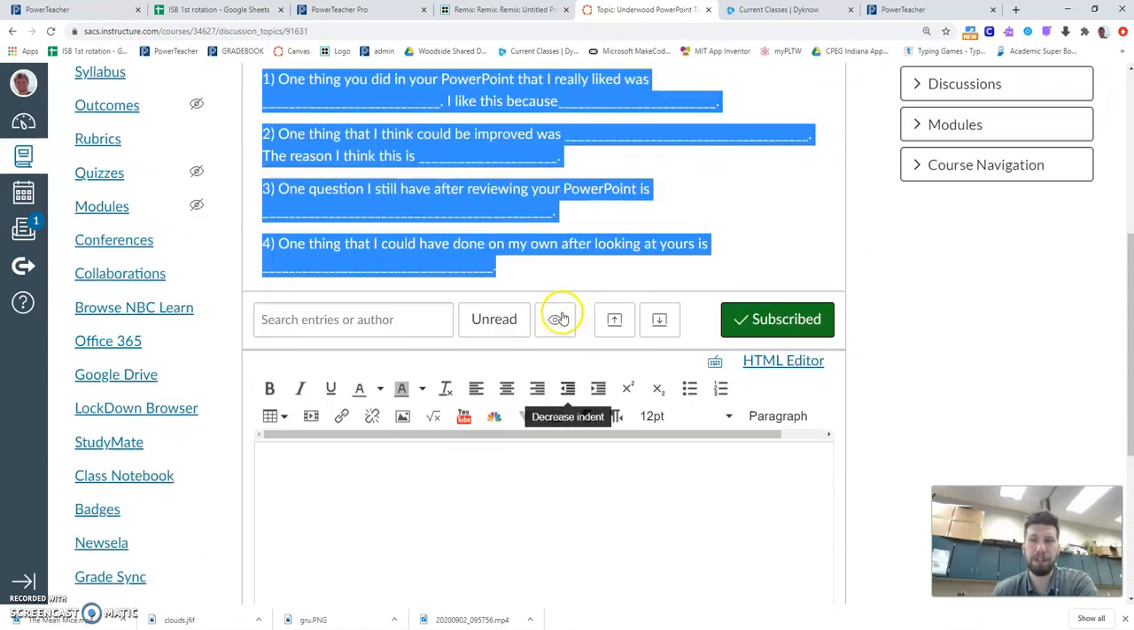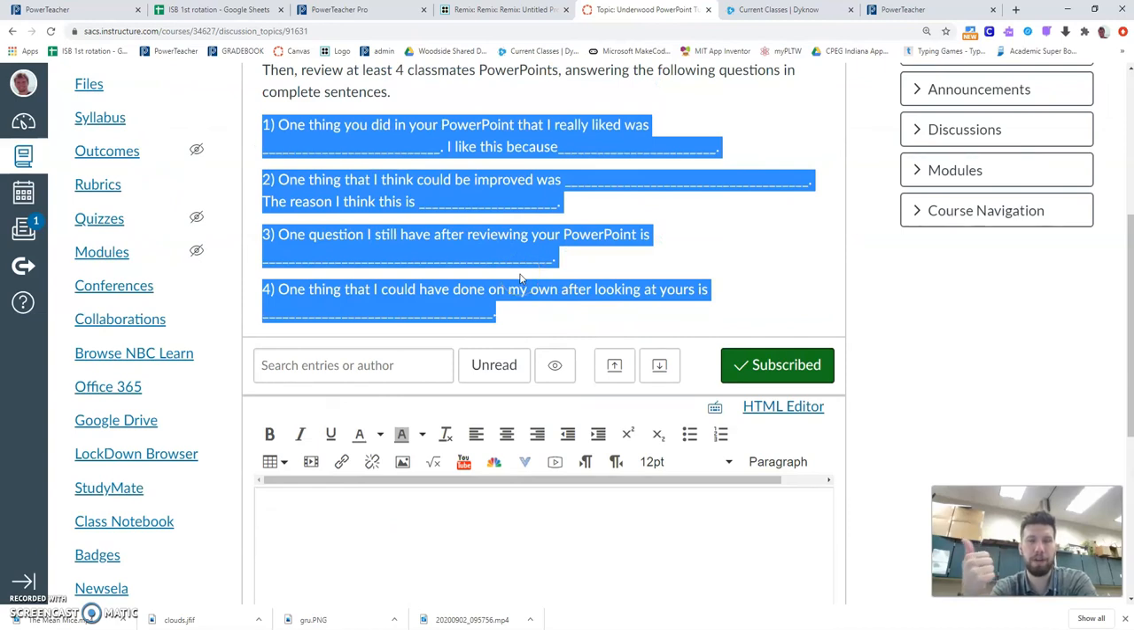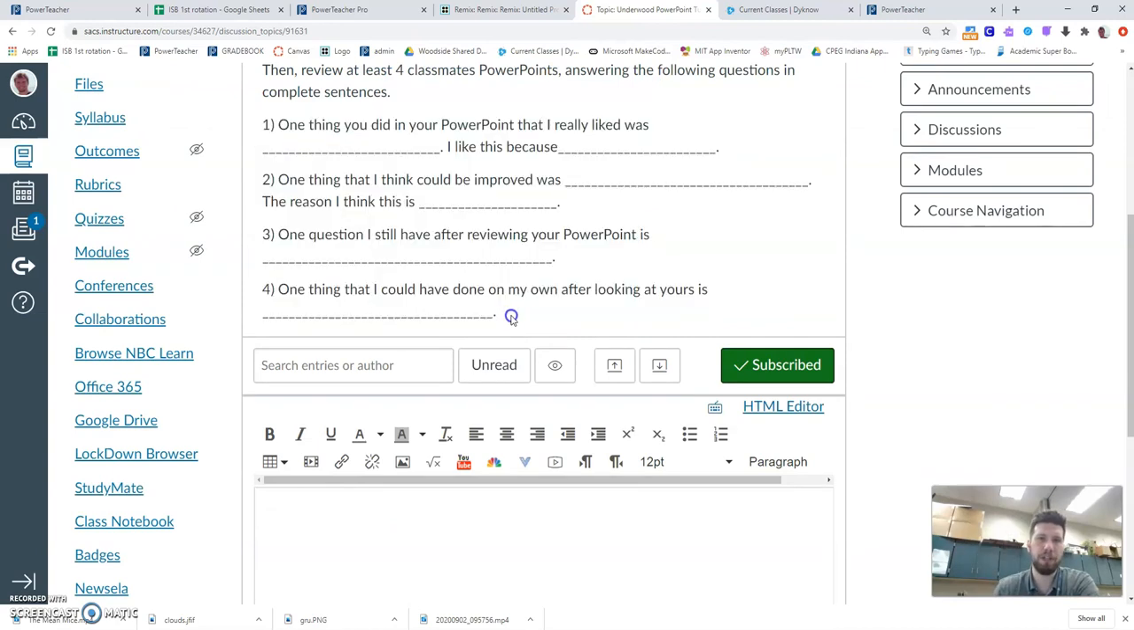Okay? So your job is halfway turning in your own work. That's part of the grade. But the other part of the grade comes from answering these reflection questions about other students and answering them constructively and as thoroughly as possible.